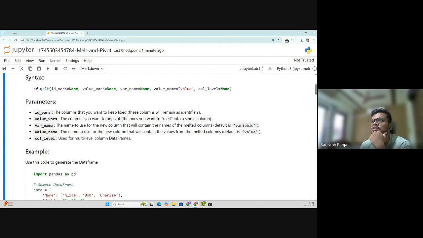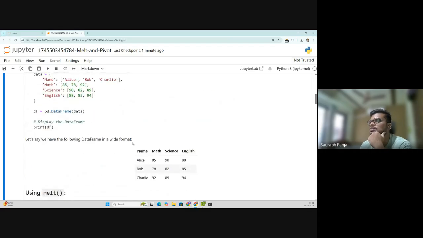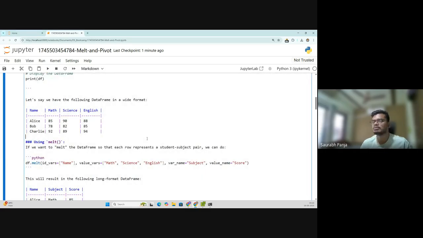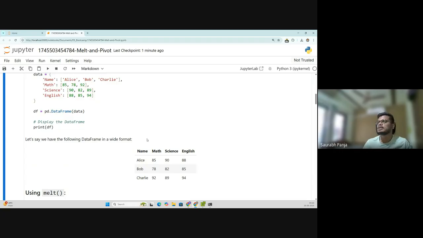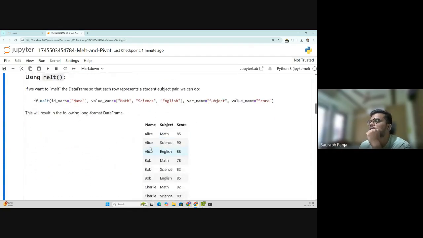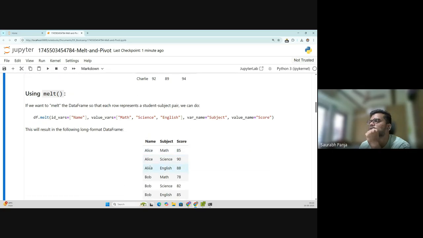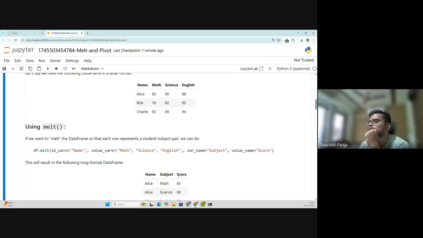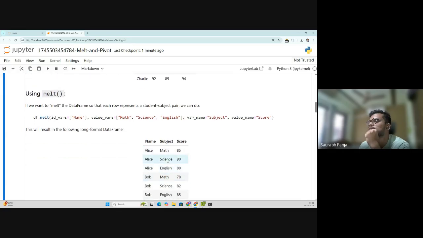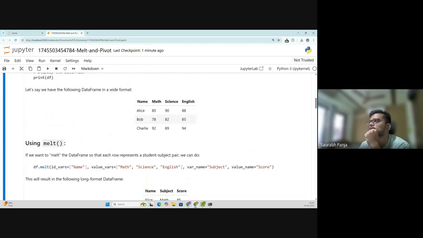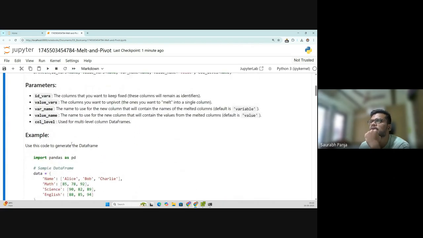Okay, now this is the syntax: df.melt, data frame dot melt. These are the parameters it takes: id_vars, value_vars. What is id_vars? The column that you want to keep fixed. As you can see here, I want to keep name fixed, but I want to put math, science, and English as part of a column. Then I want to create new columns, subject and score, and put the values there. Get it? So how am I going to do it?